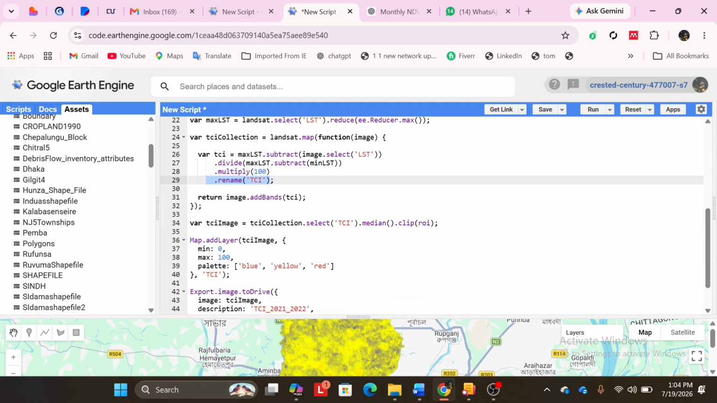Okay, so now we have calculated the median. We have a variable TCI image, that is TCI collection dot select TCI, median, dot clip roi. The median function combines all the TCI images and calculates the median value for each pixel. This helps reduce the influence of extreme values and produces a stable representation of temperature condition across the study area. So finally, the image is clipped to the region of interest.